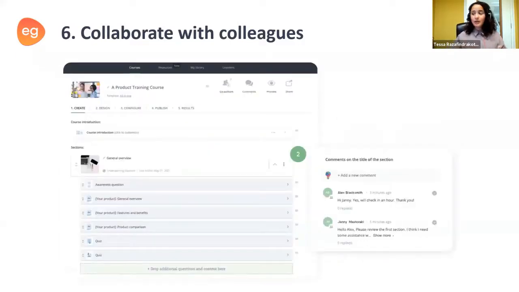You can then also add comments here to just make sure that everyone is on the same page of how you're creating this course. You can even work at the same time. So I can work on section 1 and perhaps my colleague can work on section 2. We can work on different pages perhaps at the same time. And this is also going to speed things up.